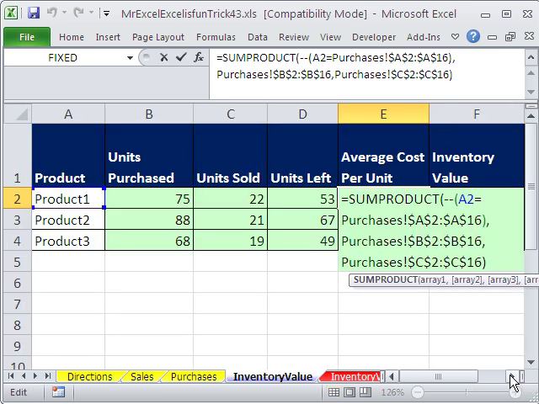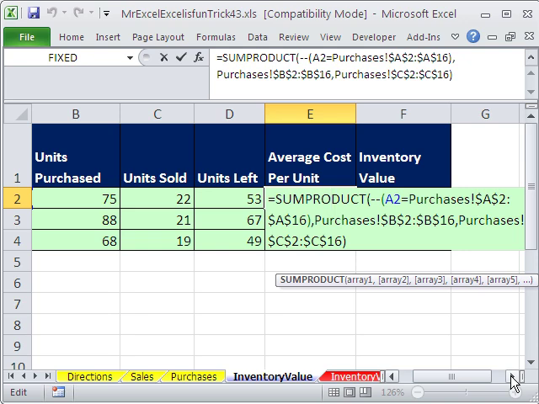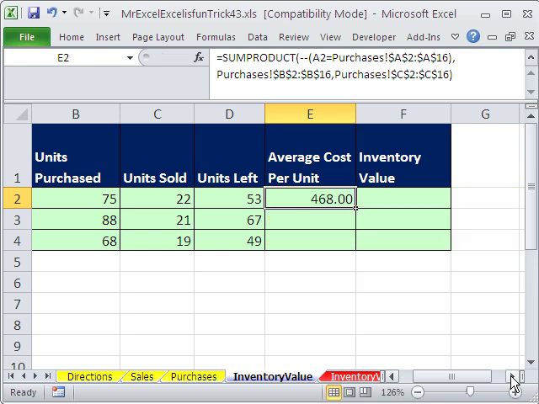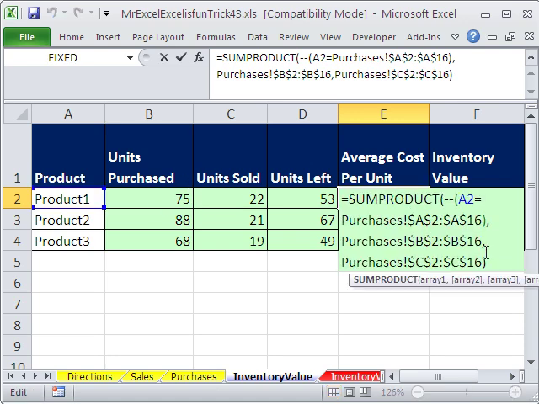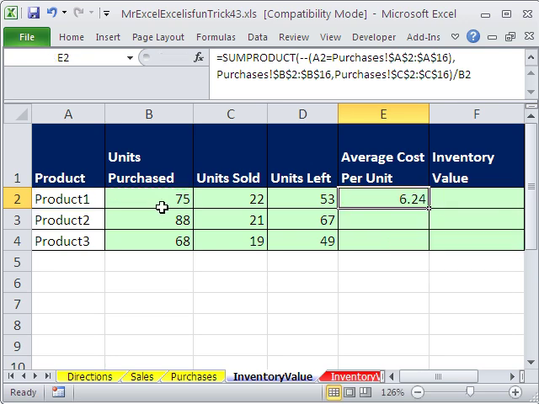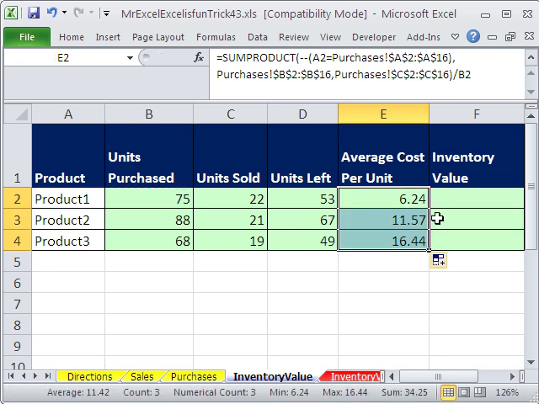So that formula right there will get us not our weighted average cost, but the total amount we paid for this particular product one. Now, if this is the total we paid, this is the number of units we purchased, dividing the two will give us the weighted average cost. Divide by that relative cell reference, Control Enter. Double click and send it down.